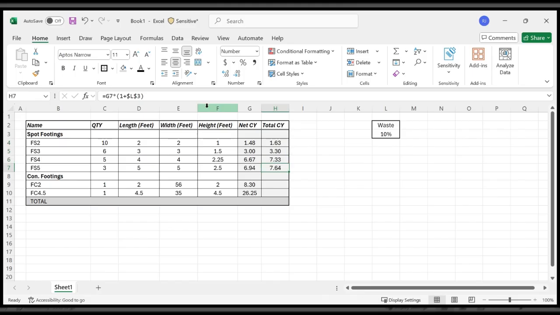And now if we click on this formula bar, it's spot footing 5 times 1 plus 10%, which is what we want. And now what we can do is go to cell H7, Control C to copy. We can highlight these two cells, H9 and H10, Control V. It'll give us the exact formula that we want. Great. And the last step is to add them all together.